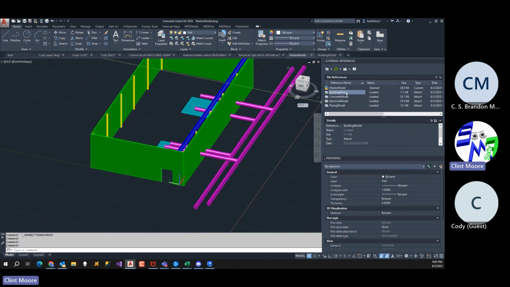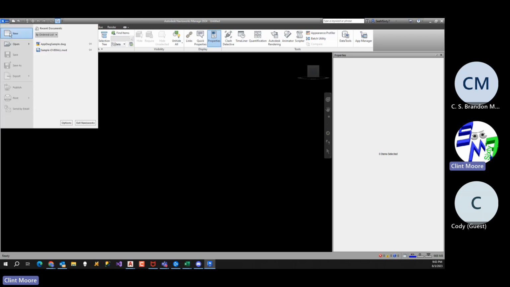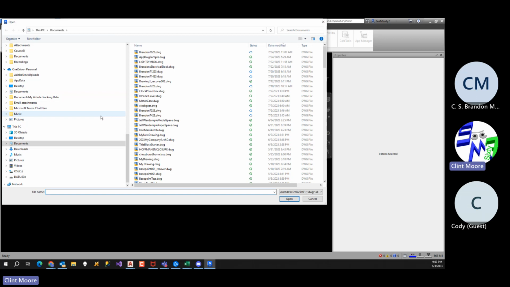You can see the biggest one is the building model at 111 kilobytes. The rest of them are fairly small files. Actually, the piping model is bigger, 131. All right, typical piping. Pipers will read this and say, hey man, that's not nice, but true. So I'm going to hit open, and I'm actually going to open a drawing file.